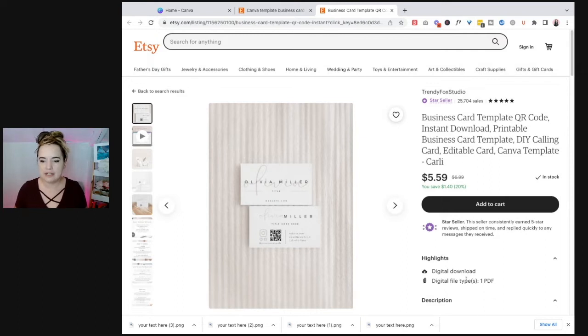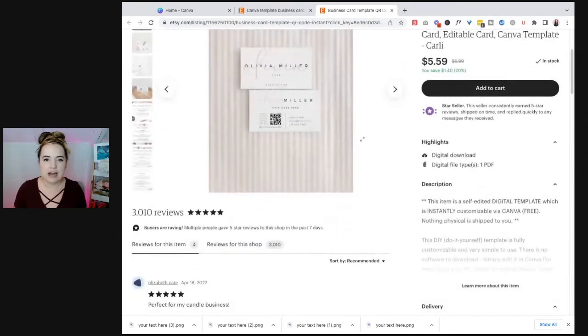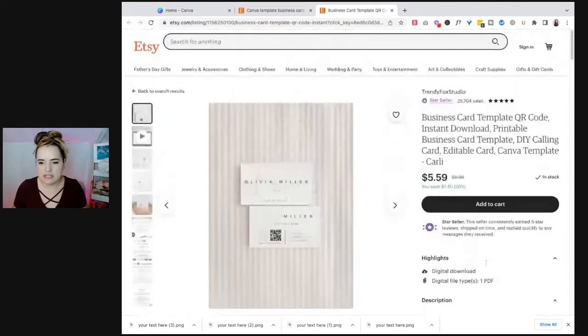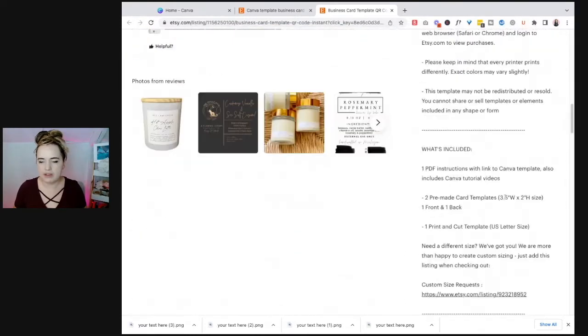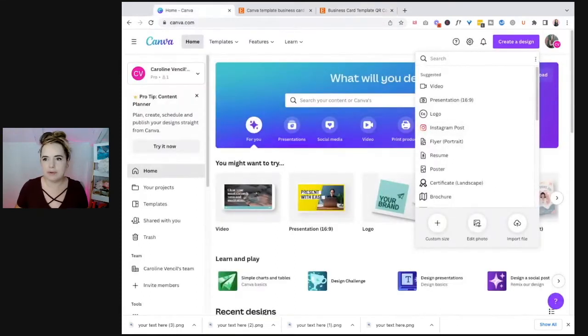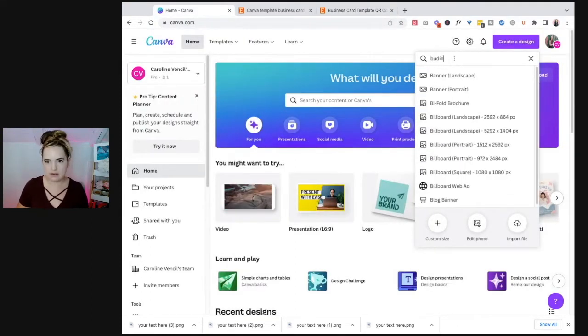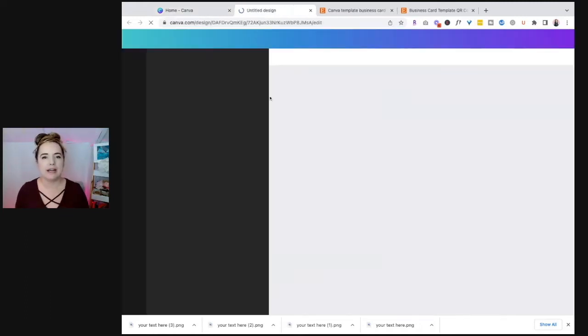Let's go down here and see. It is a PDF file that you get, obviously, because you can't deliver a URL. Let's see, what size is it? 3.5 by 2. So let's go over into Canva. We're going to build out a business card. Let's see if it has a business card option. There we go, and it's already set up.